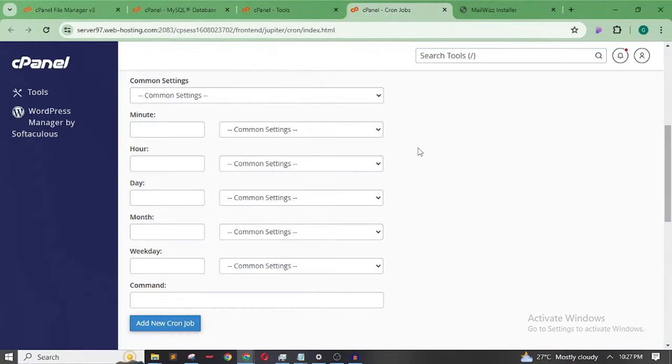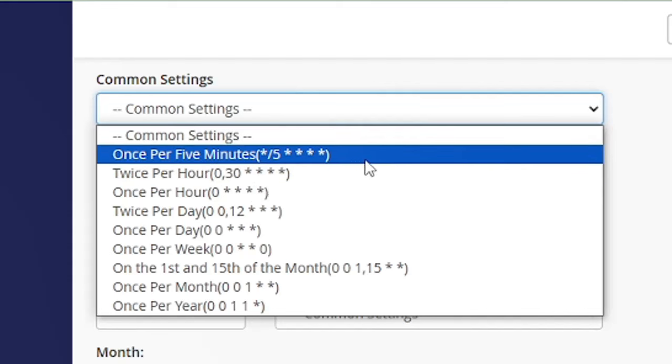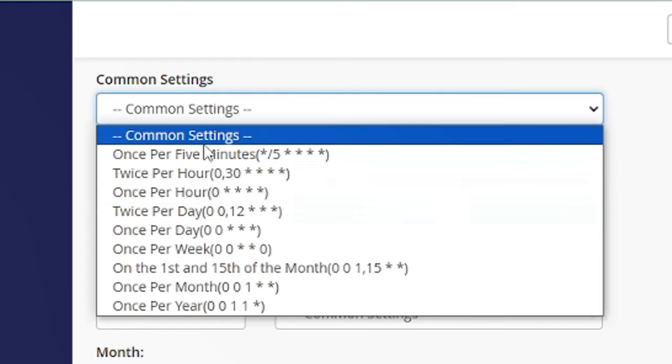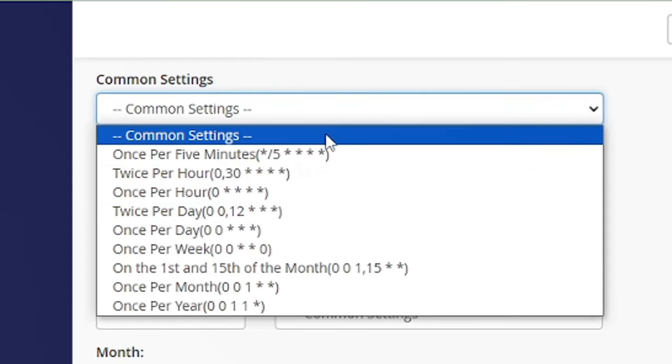To do that, you have to come here to where it is common settings. Just search for it. Now in my Namecheap shared hosting server, because I'm using shared hosting, the list I have is the command that runs once per 5 minutes. So I'm just going to go with the one that is closely related to it.